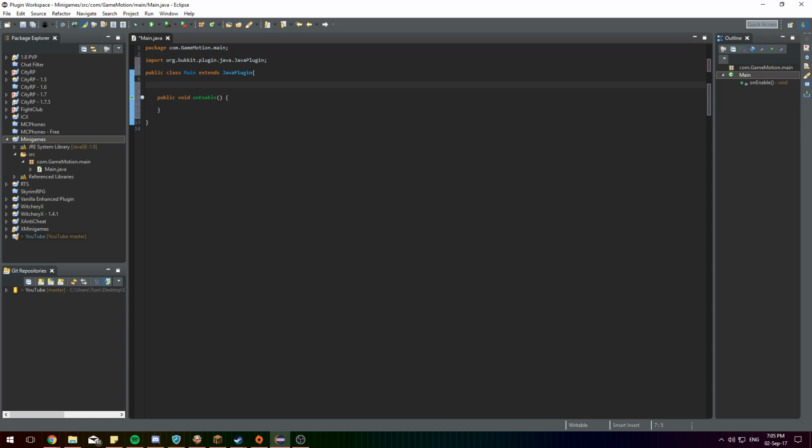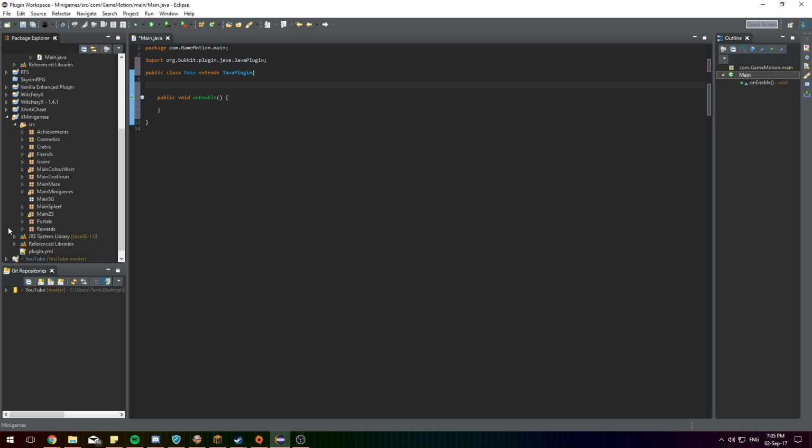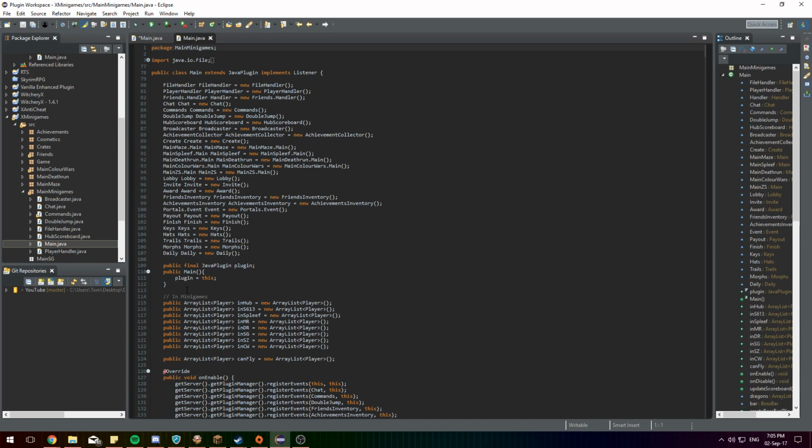So what did I do before? I just want to get an instance of the plugin, but I've forgotten how I did it in the previous thing. There we go.